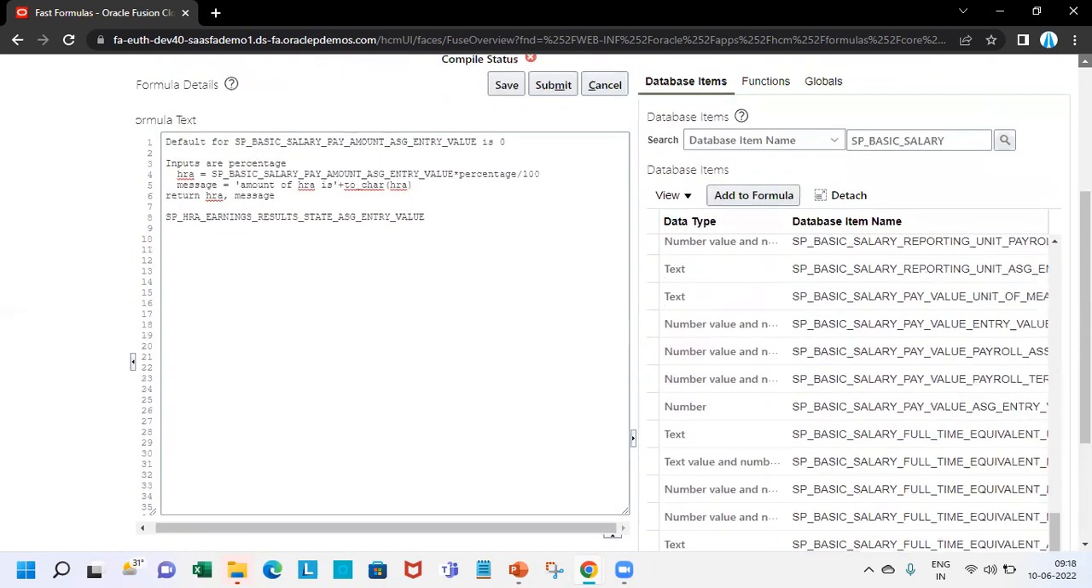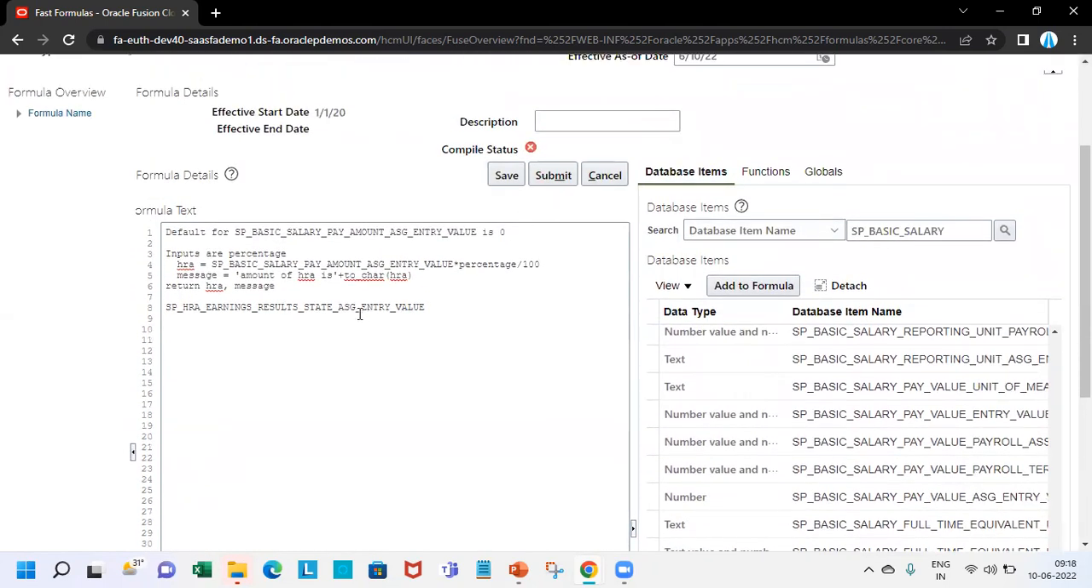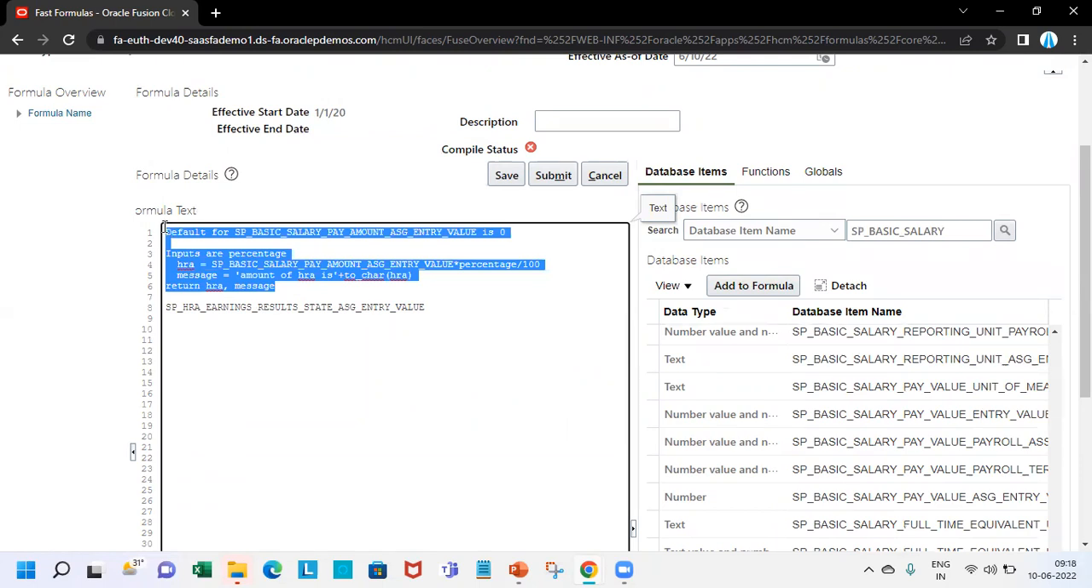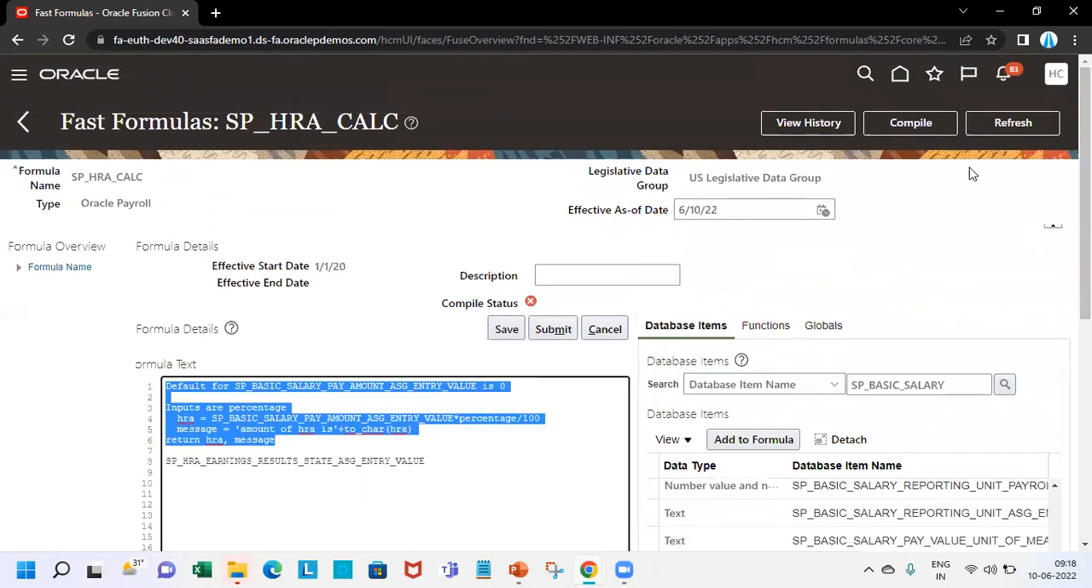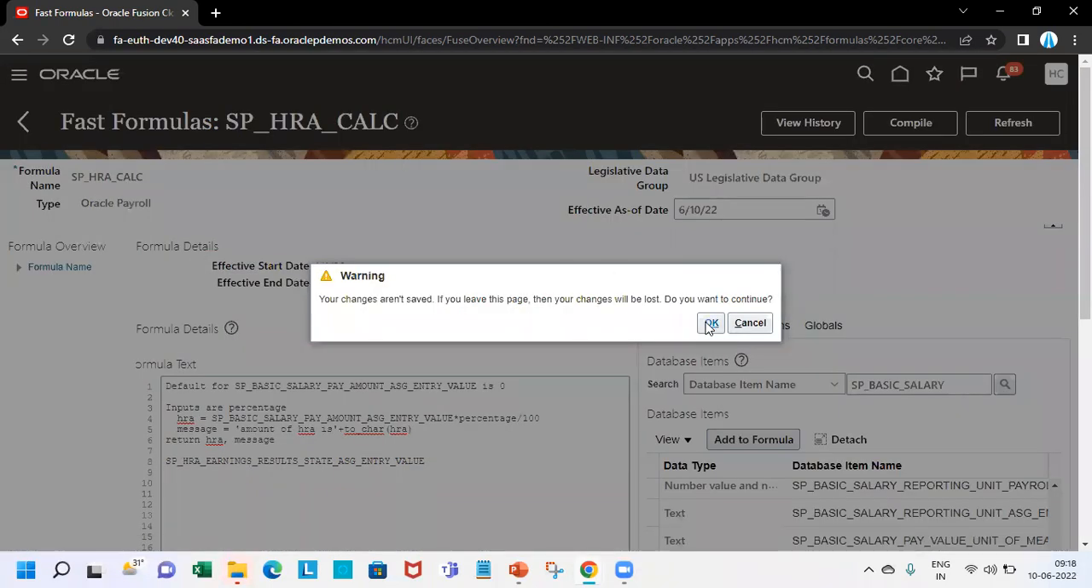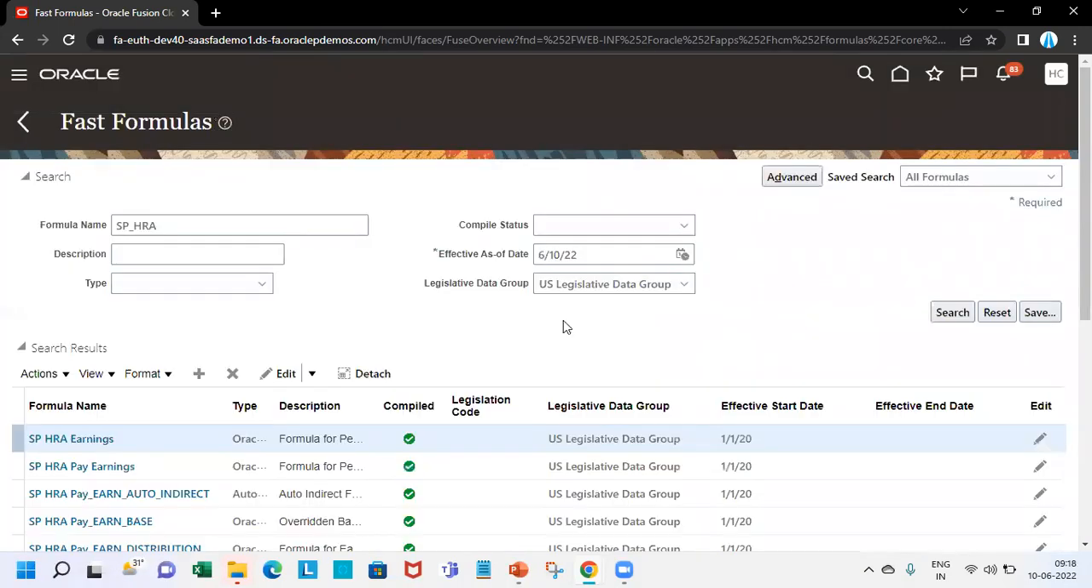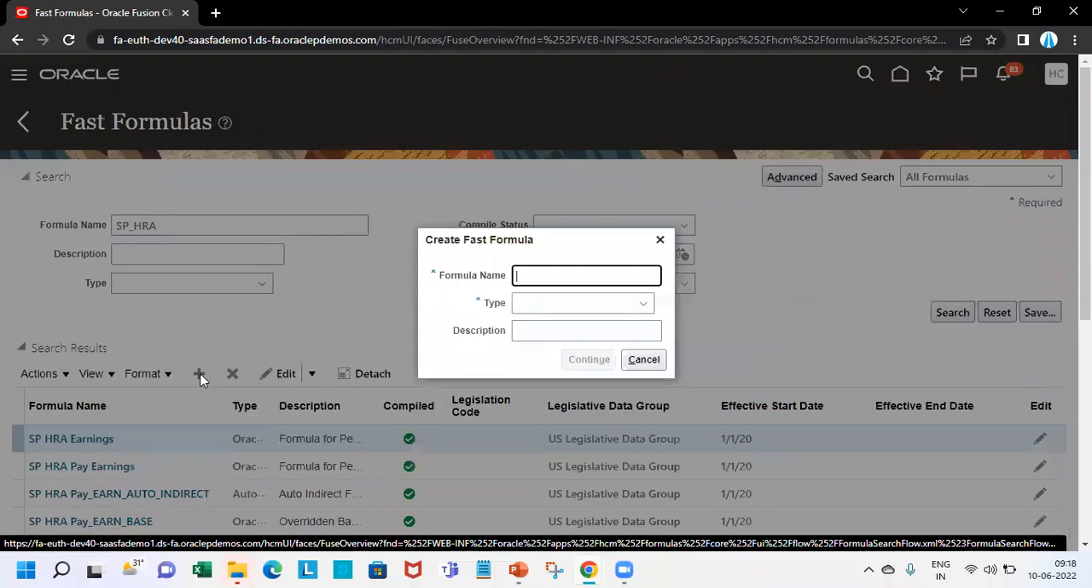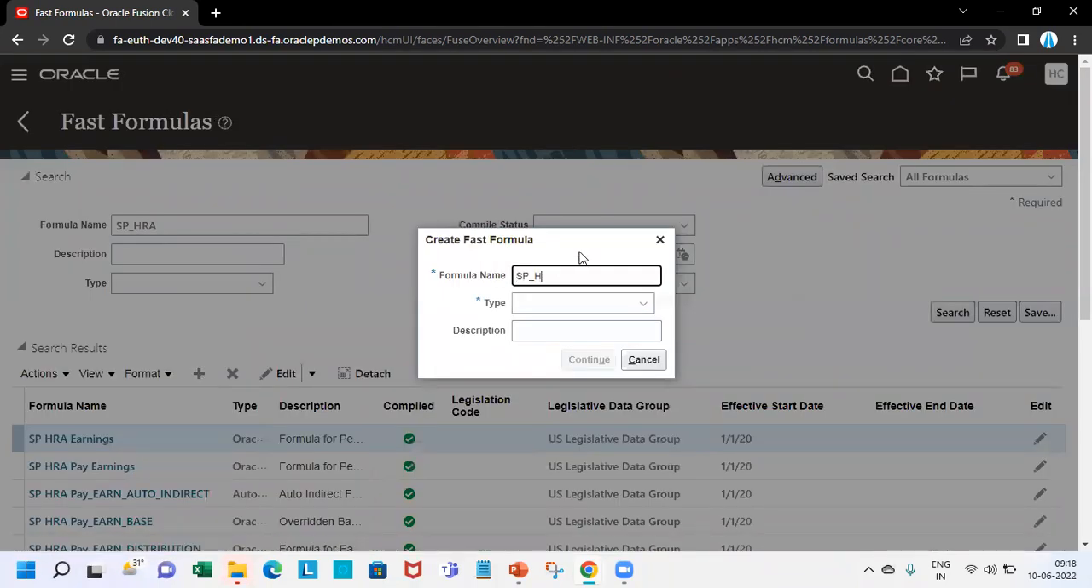So will you give it a shot? I will just show you how you create a formula. First, have this text done in a notepad or somewhere, then copy it. When you create a new one, click the plus sign, give the formula name, and type is Oracle Payroll. This is the one that is used during the payroll calculation.